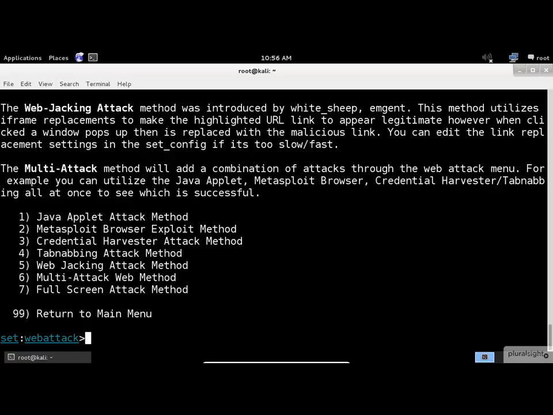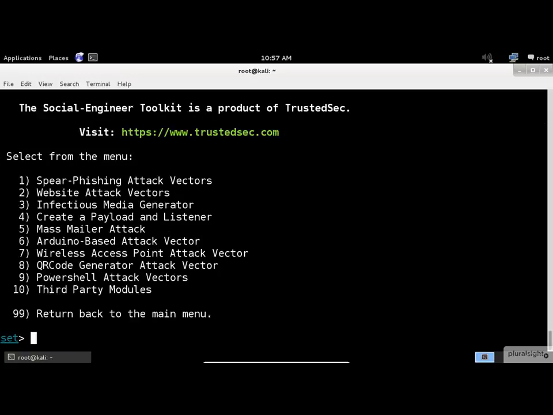Finally, the multi-attack web method allows an attacker to select some or all of several attacks that can be launched at once. Now let's go back to the previous screen and check the rest. The infectious media generator creates an autorun file and Metasploit payload. Once burned or copied to a USB device and inserted into a target system, it will trigger an autorun and compromise the system.